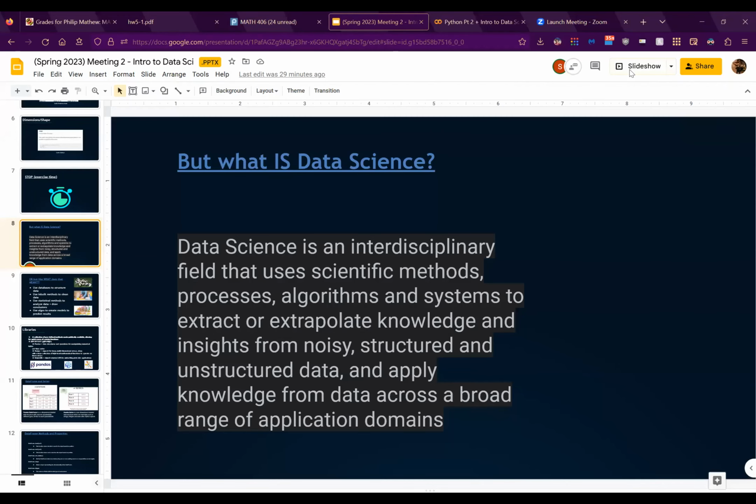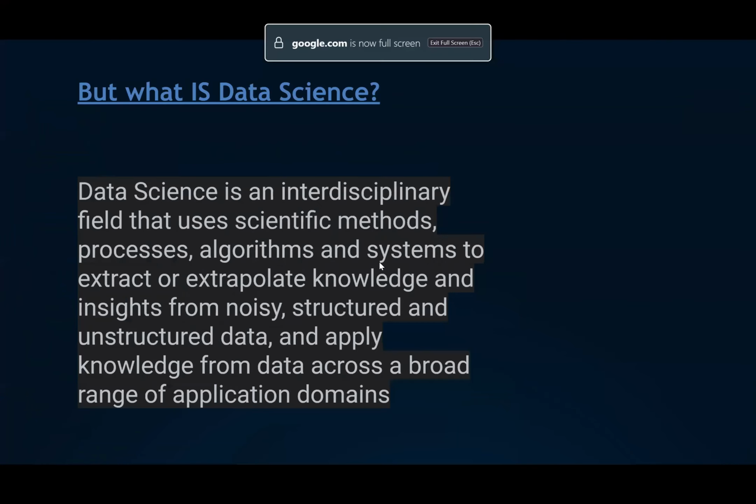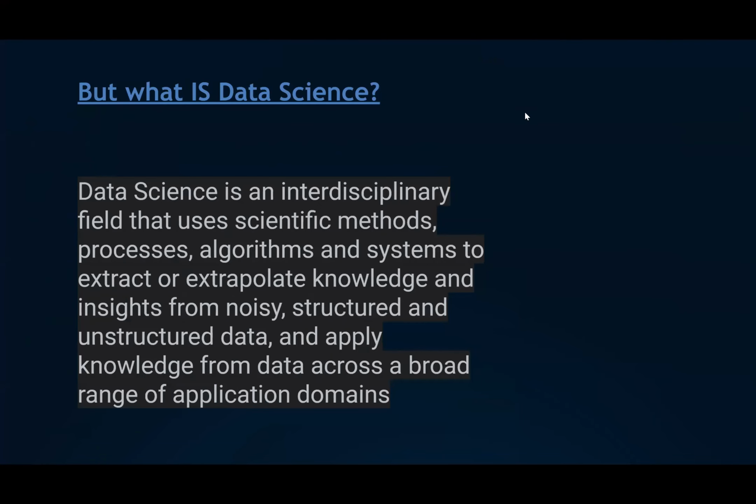Right, so next question is, but what is data science? The whole point of this meeting is to try and teach you guys data science. So what is the point of data science in the first place? Well, it's a long form definition here, which I'm just going to read out. Data science is an interdisciplinary field that uses scientific methods, and so on, to extract or extrapolate knowledge and insights from data.